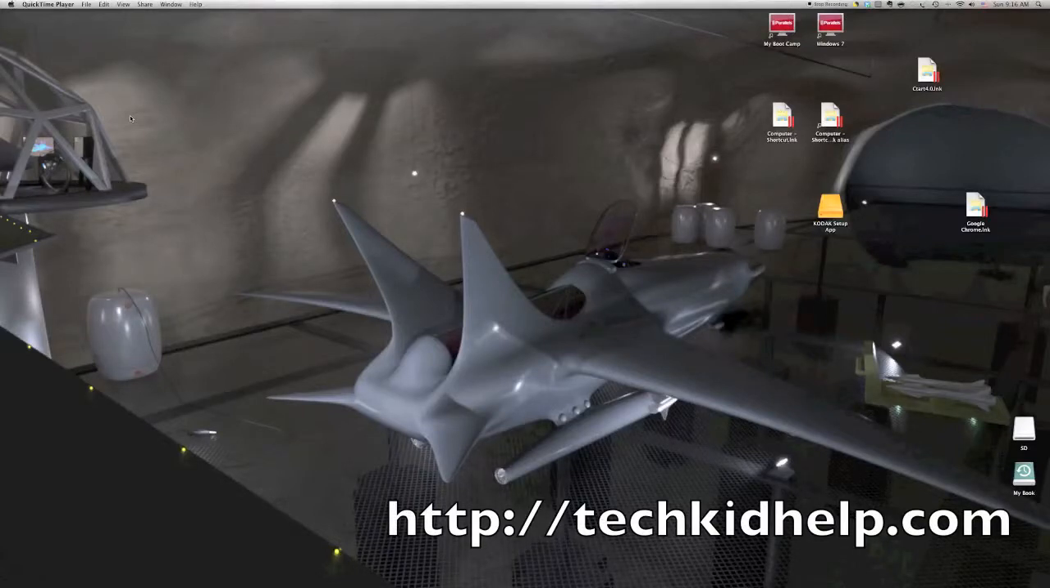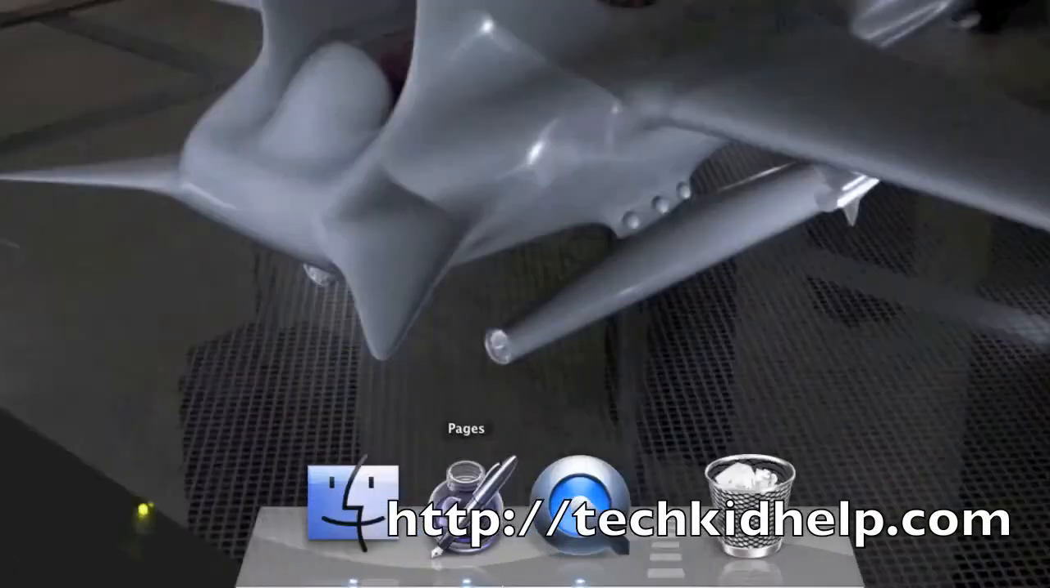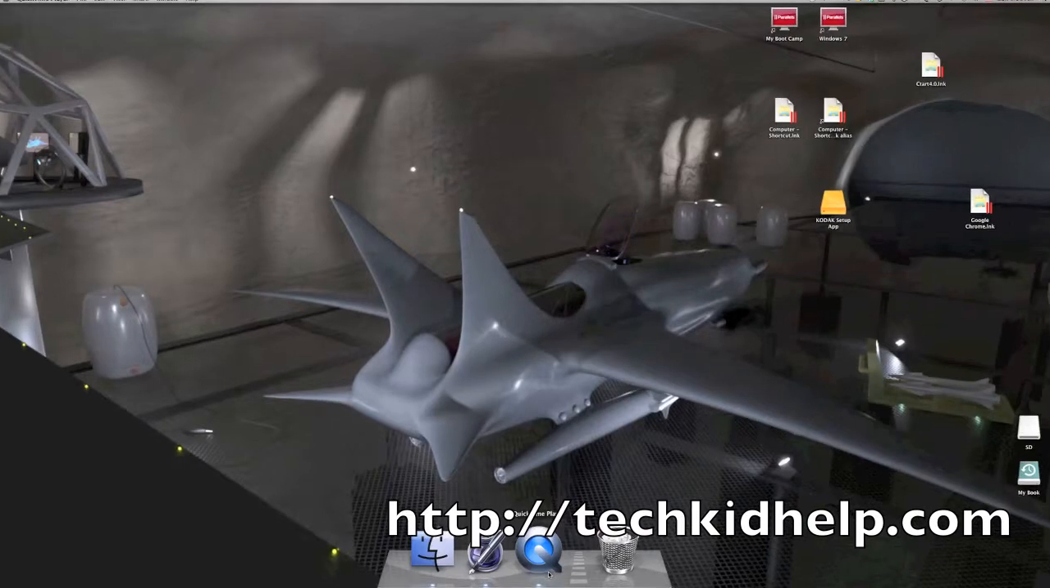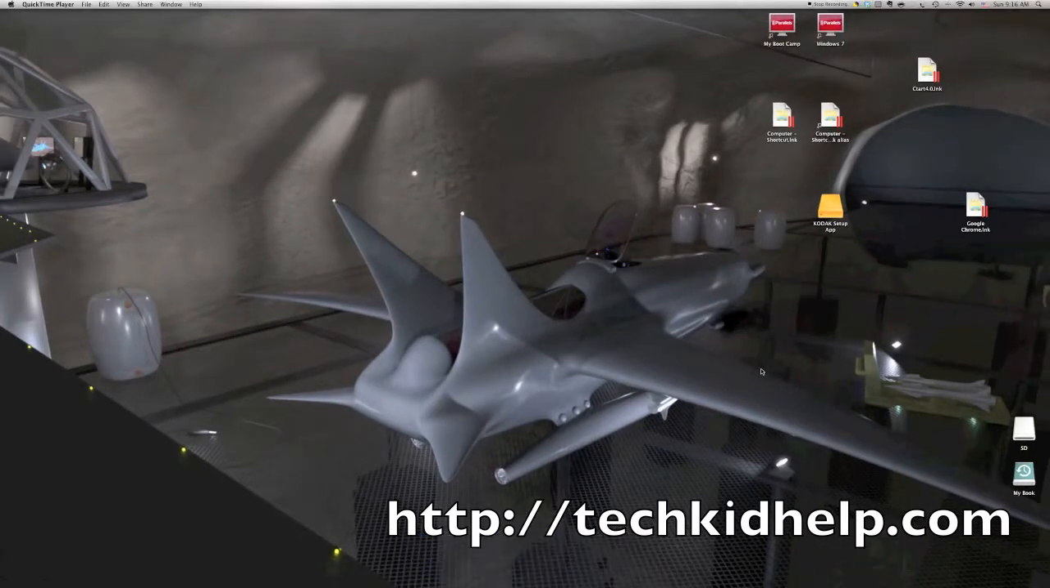Now, in this video, I'm going to talk about why I don't like to have many things in my dock. You can see right now I have Pages, which is open, QuickTime Player, which is open, and the Finder and Chess, which you can't get rid of out of your dock. But why do I not have more stuff in my dock?